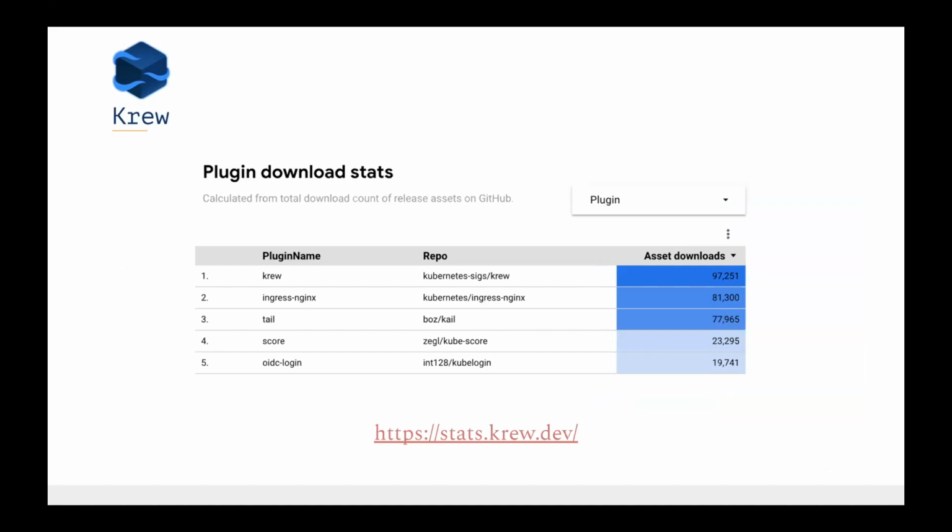And I would like to showcase at the moment some of the most widely used, or most widely downloaded, plugins for Krew. The first one, as you can see here, is actually Krew. We have a slight inception here because Krew is a plugin to install our plugins. So by default, it's going to be one of the most widely used tools, and currently it reaches almost 100K downloads.